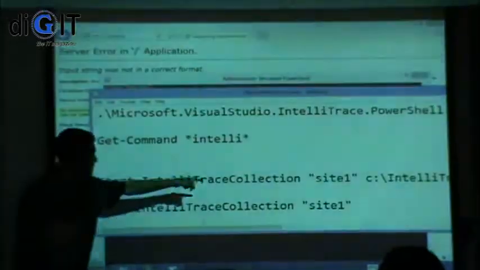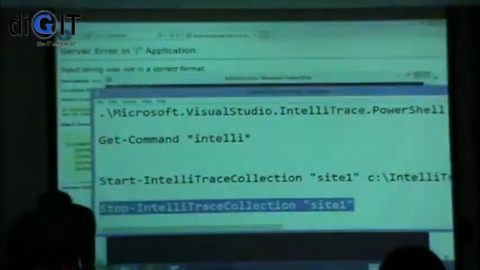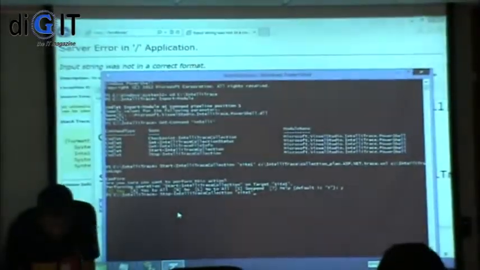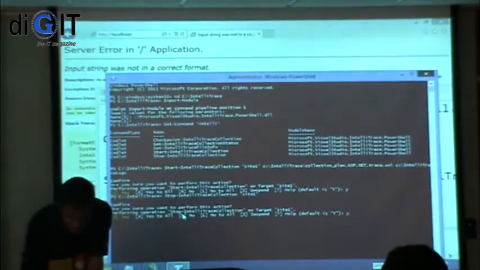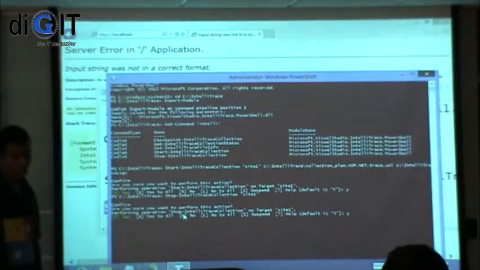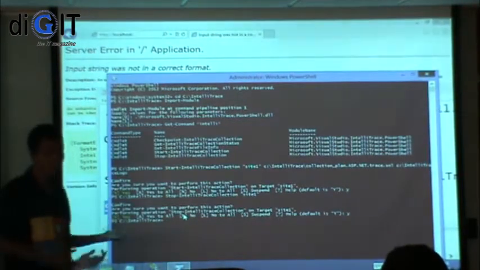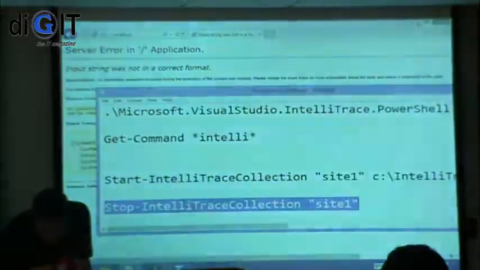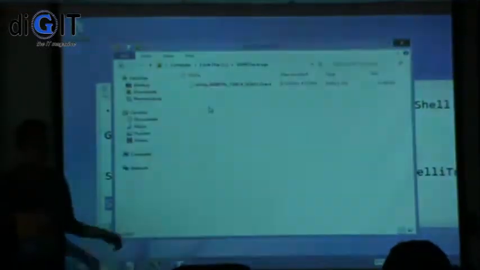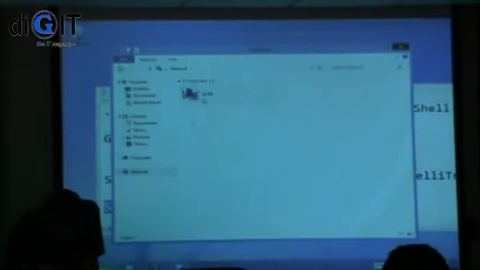Stop interface collection site 1. So it will ask confirmation. So now the collection of interface has been stopped. So now if I move into the location where I gave to save my interface log, I can see the log file created. So what I have to do as the developer is copy this file into my machine. So I will connect to my network and copy it to my developer machine.